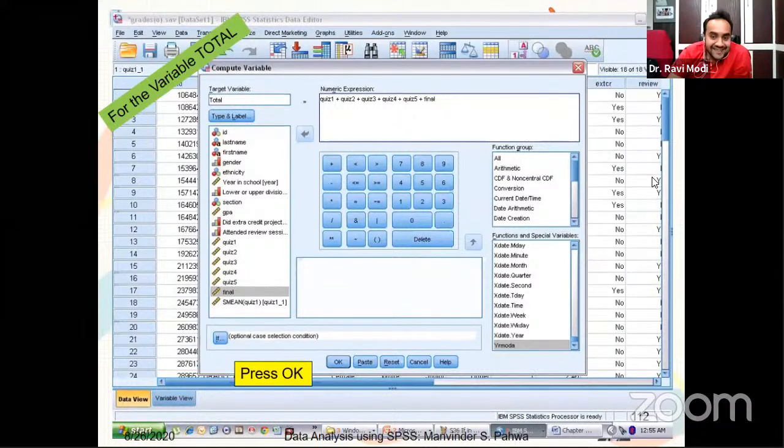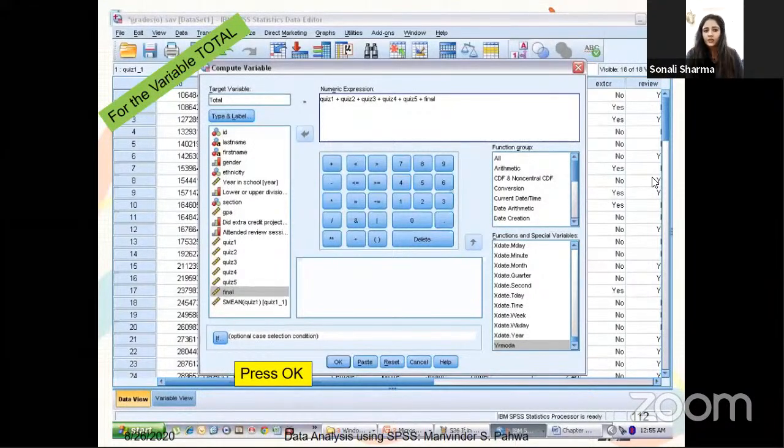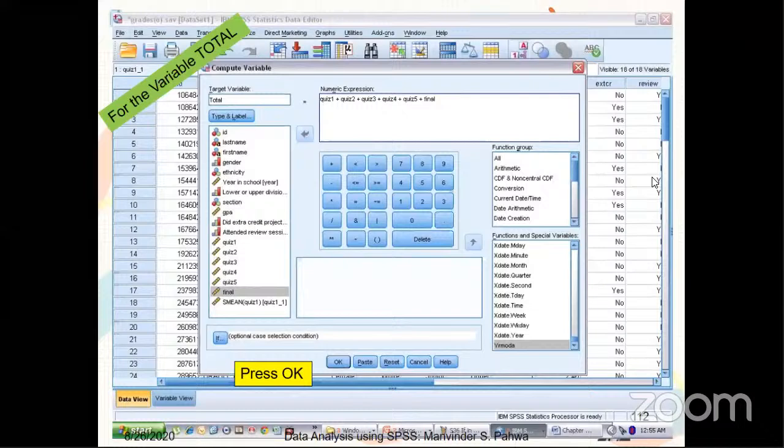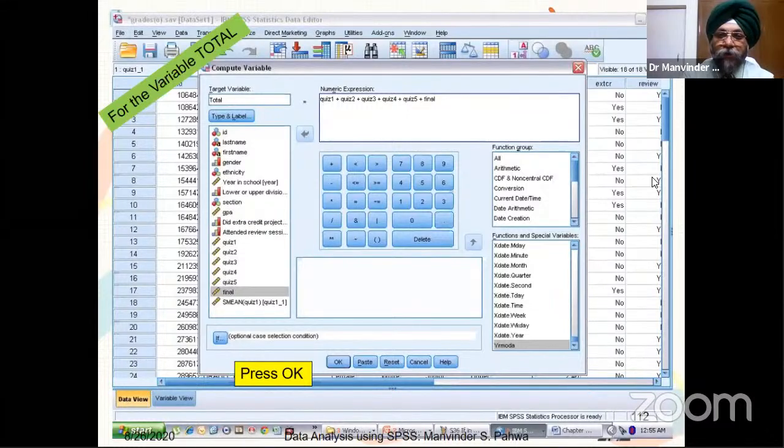My question is, as soon as we enter the data and press OK, a dialog box appears on my screen. In that, it is mentioned case summary. Case summary? That dialog box which is appearing on your computer is of the previous exercise which we have done.